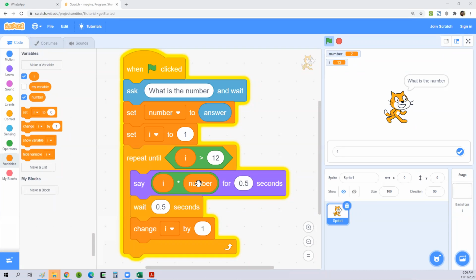Right. Malinda, tell me what is the last number? What is the last number it will display?